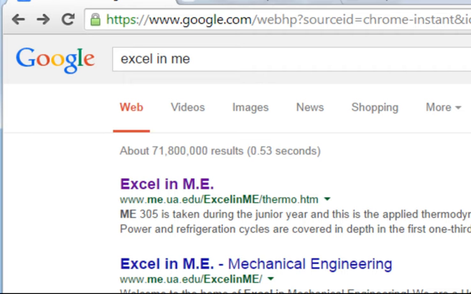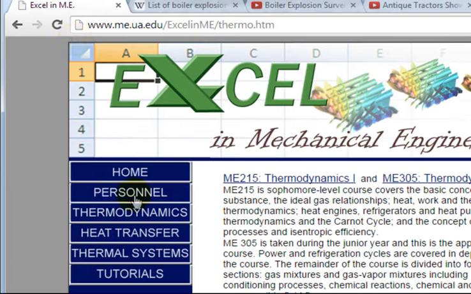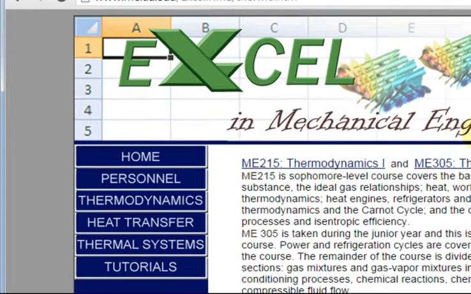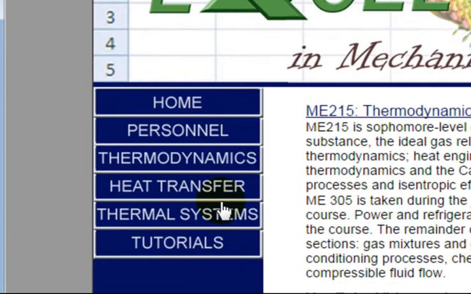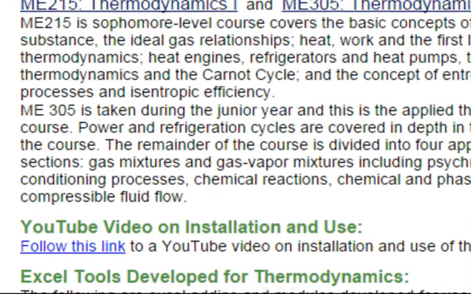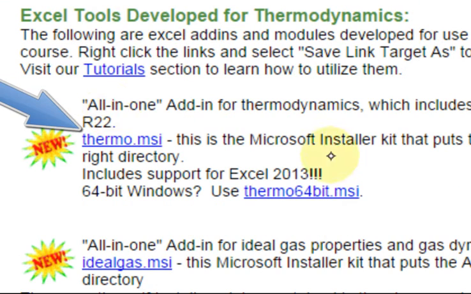Search for Excel in ME in a Google search. That's the fastest way to get to the University of Alabama website. You'll click on this website, or you can just type in the whole address, but it's Excel in Mechanical Engineering. They have thermodynamics, heat transfer, thermal systems. Just go to thermodynamics and come down a little bit, and right here is the all-in-one add-in for thermodynamics, which includes steam, refrigerant 134A, and R22, and it's right here.